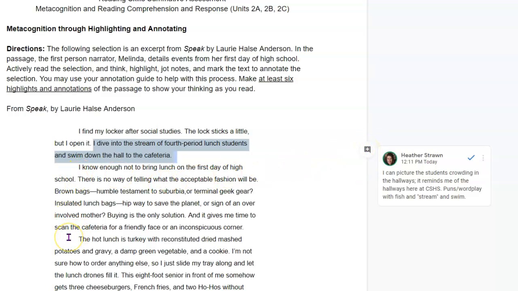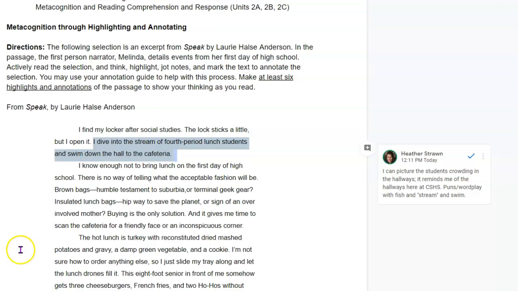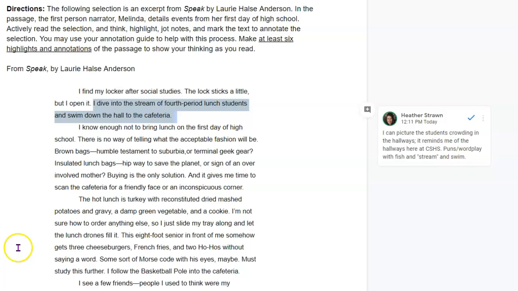Next paragraph. "I know enough not to bring lunch on the first day of high school. There is no way of telling what the acceptable fashion will be. Brown bags, humble testament to suburbia, or terminal geek gear. Insulated lunch bags, hip way to save the planet, or sign of an over-involved mother. Buying is the only solution, and it gives me time to scan the cafeteria for a friendly face or an inconspicuous corner."